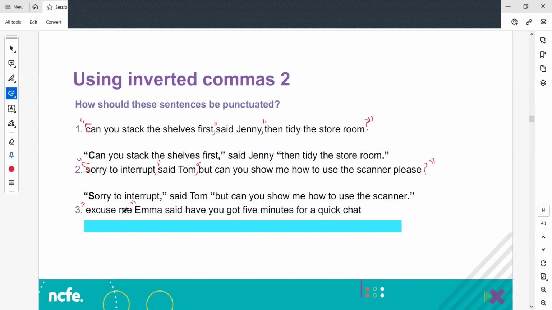And when we break the speech up, like we have here with "Emma said", comma, we need a comma before we close the inverted commas. It's a bit tricky here to see because there's not much space, but if you were writing it yourself, you'd have comma, inverted commas, and then a space before you wrote "Emma said". And what needs to come after "Emma said" before we reopen? Comma. Have you got 5 minutes for a chat? So where are the inverted commas going? Before "have". Good.